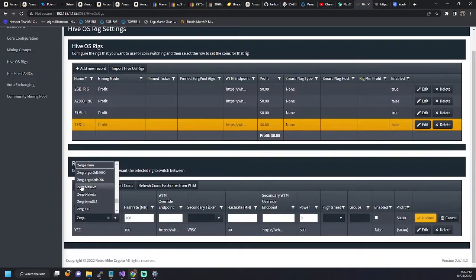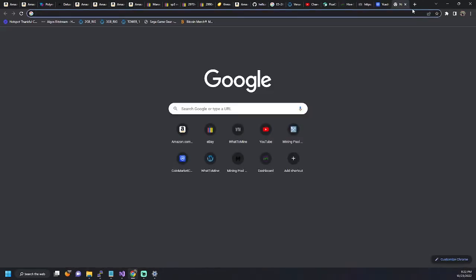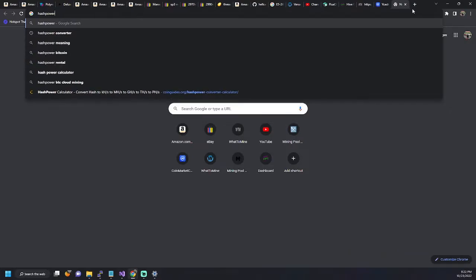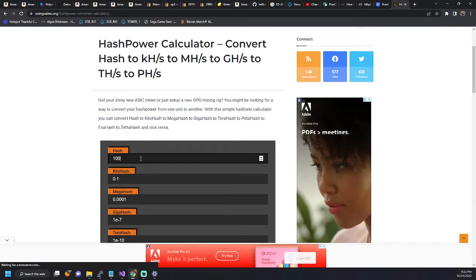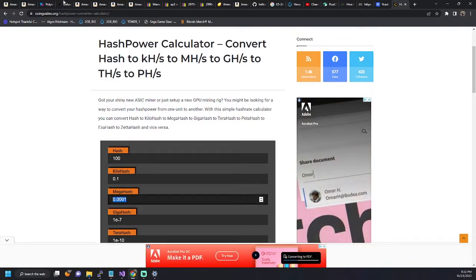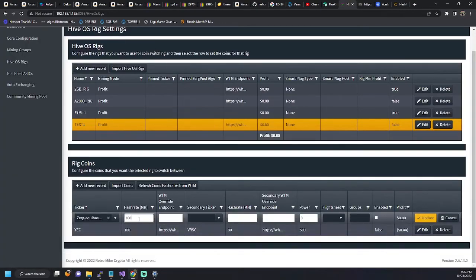let's just take, let's do one of the Equihash ones, I guess. Let's do like Equihash 144. If you were doing this and it was 100 sols, you wouldn't put 100 here. You would want to convert basically a hash to mega hash. So what I like to do is there's a hash power converter. This is probably the easiest one to use. It's on coinguides.com. And if you plug in 100, you can grab the mega hash and you can head over and you can plug that in.